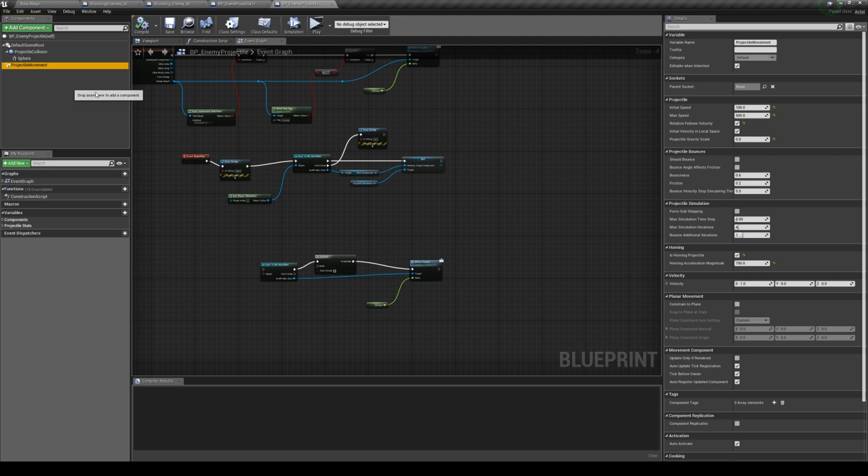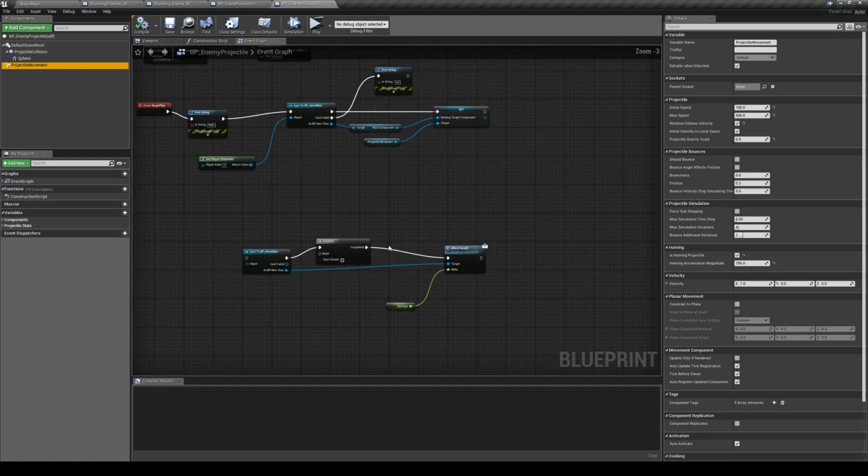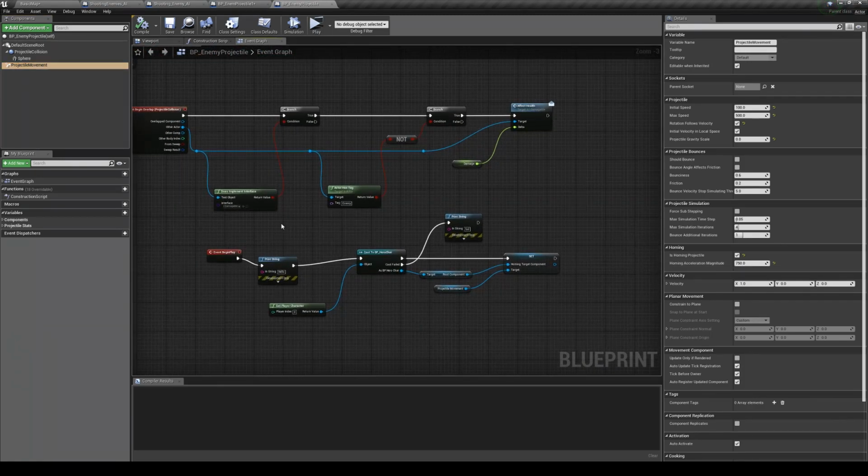So if you wanted a projectile that acted exactly like that, an initial speed of 100, max speed 500, ticking rotation follows velocity, and then is homing projectile 750. That should do, yeah. That should be the lot for the video.